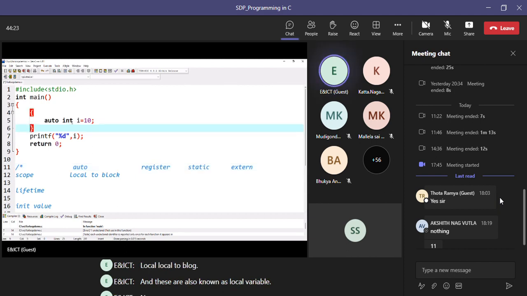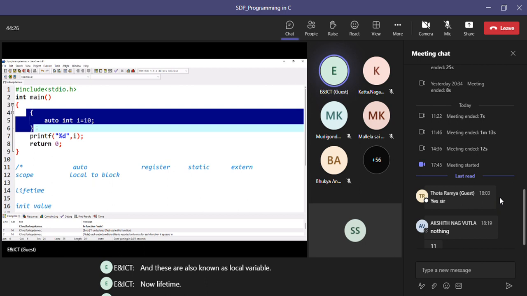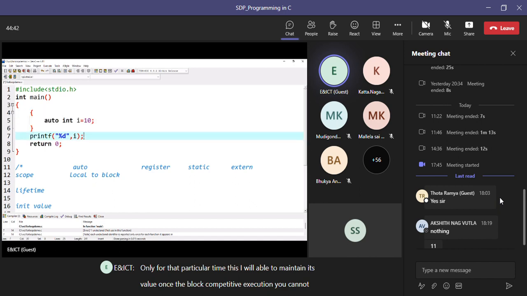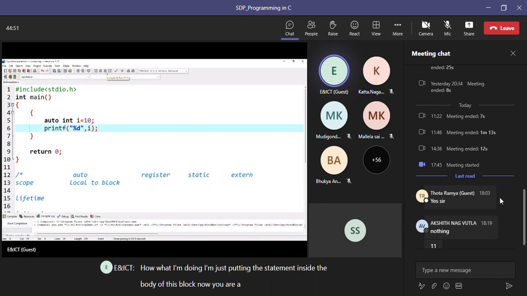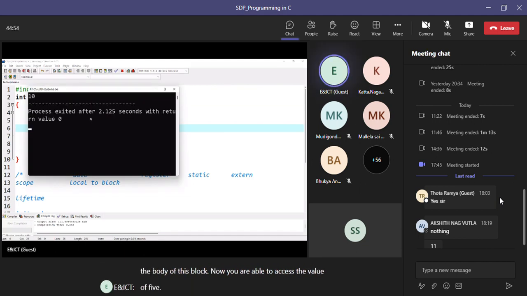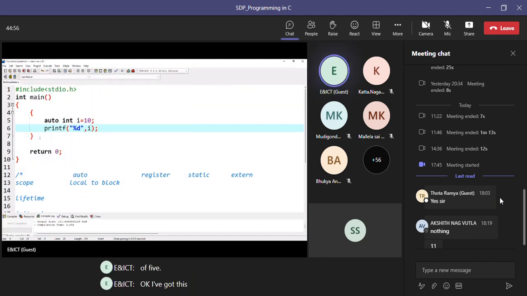Now, lifetime. When this block is executing, only for that particular time, this I will be able to maintain its value. Once the block completes execution, you cannot access the value of I. Let me show you. First of all, look at this. Now I'm putting the statement inside the body of this block. Now you are able to access the value of I. So this is what we call the scope.